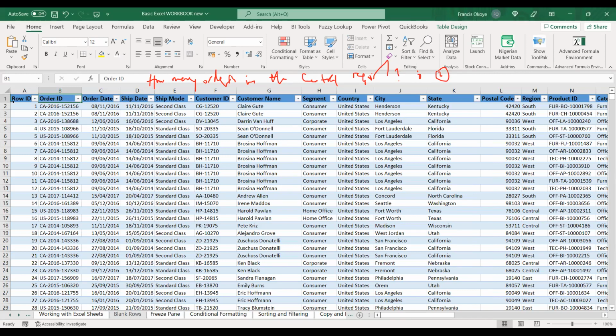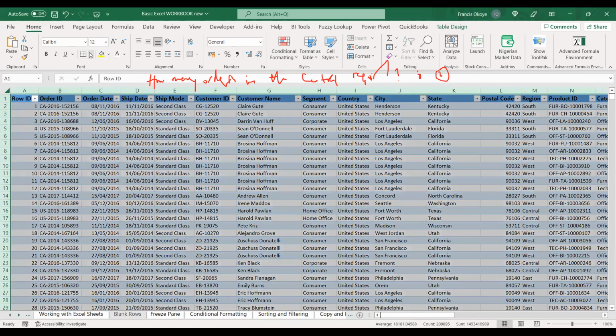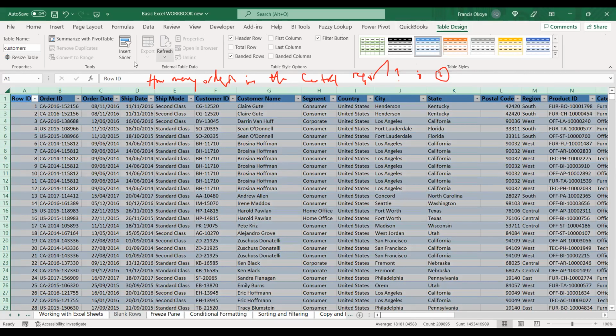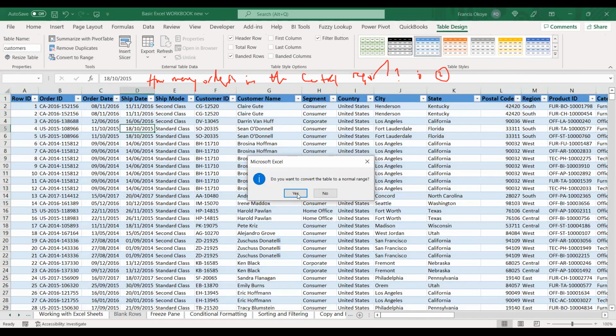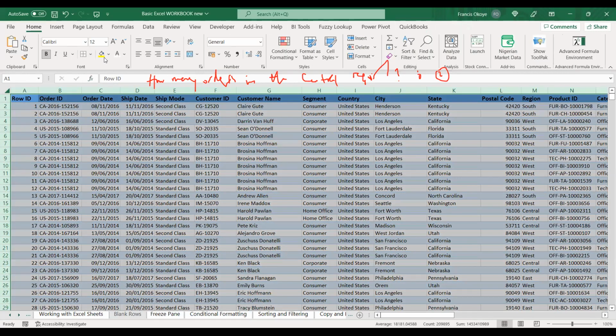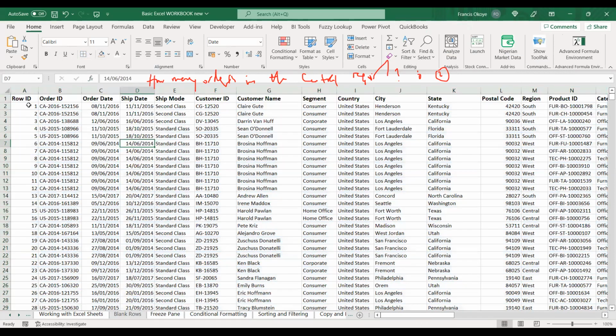So remember, the moment you have your data set, what is the first thing you need to do? You convert it to a table. What is the shortcut to convert to a table? Control T. So most times, when you tell IT, please, I need data.